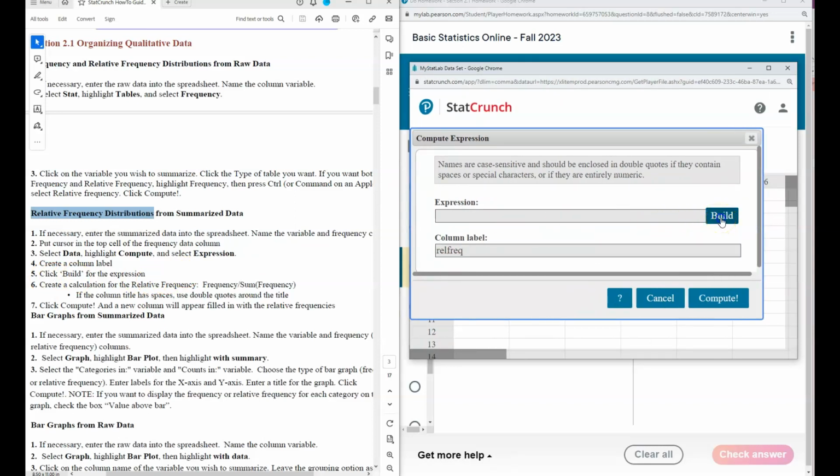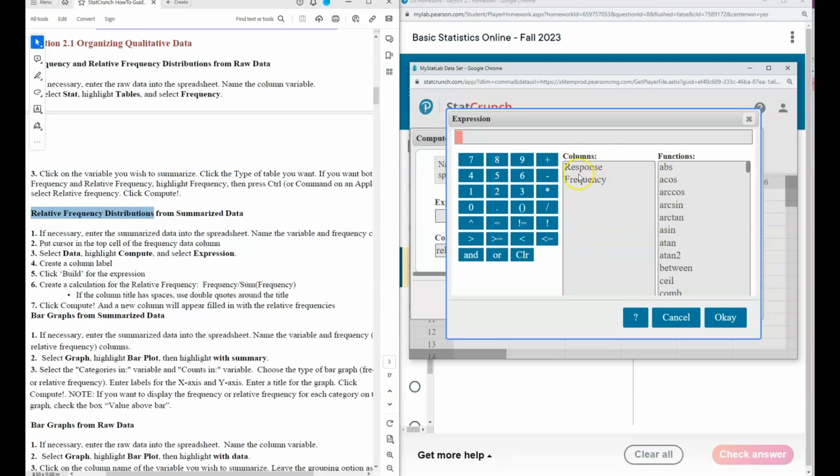So we're going to click build. And then you can see since we labeled the columns, the titles are right there. So we're going to create the calculation. And so the calculation is given here in the step-by-step instructions. So we're going to calculate a percentage of the numbers over the total.